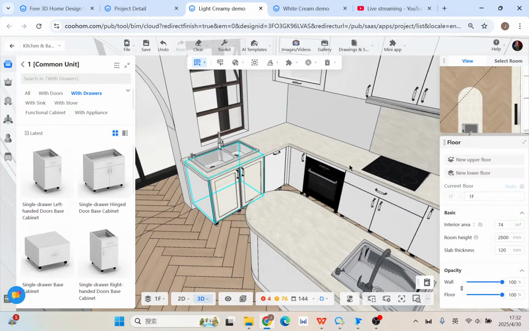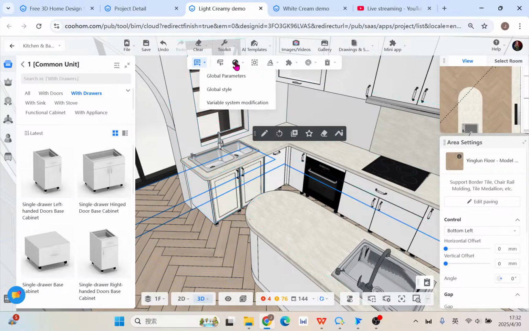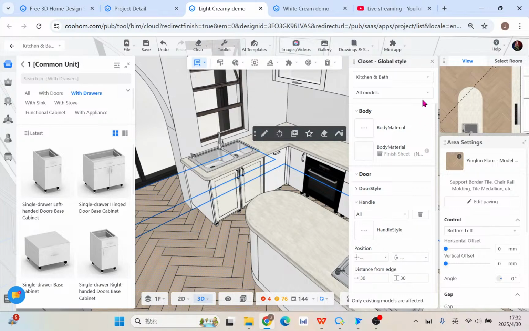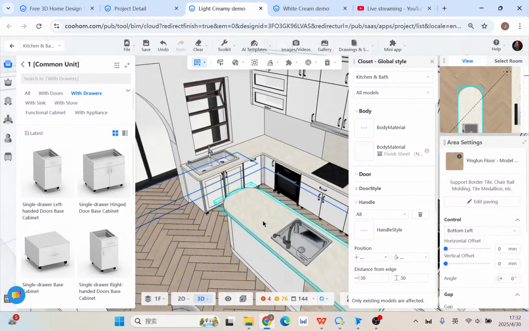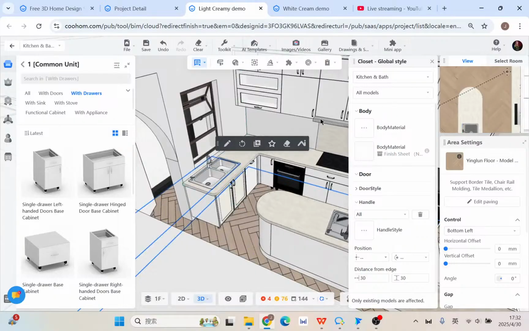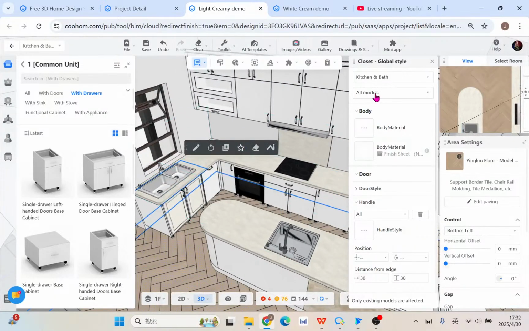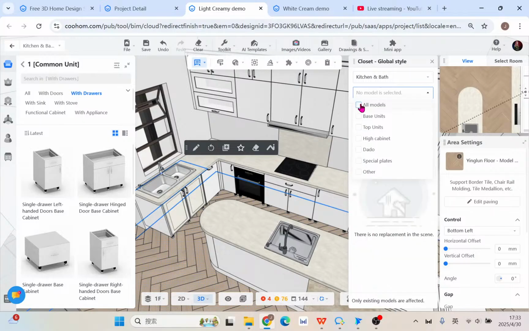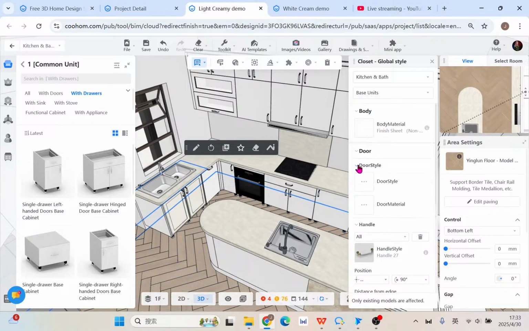But if you have so many, my suggestion is using the global style, and also our latest update. Here you see update. We have the all models. You can now select the different segments on purpose. For example, this time I use only the base, so I can click the base unit. Then you can turn to door style.